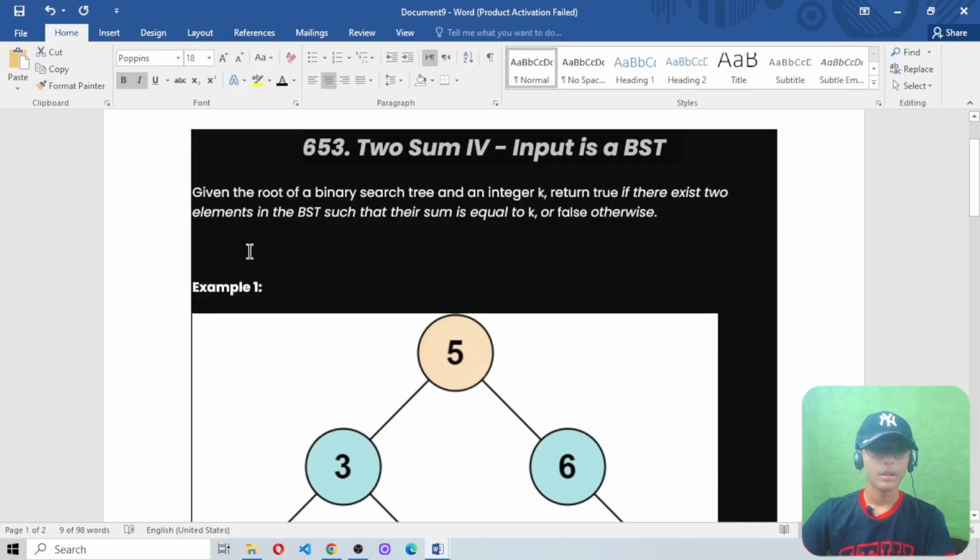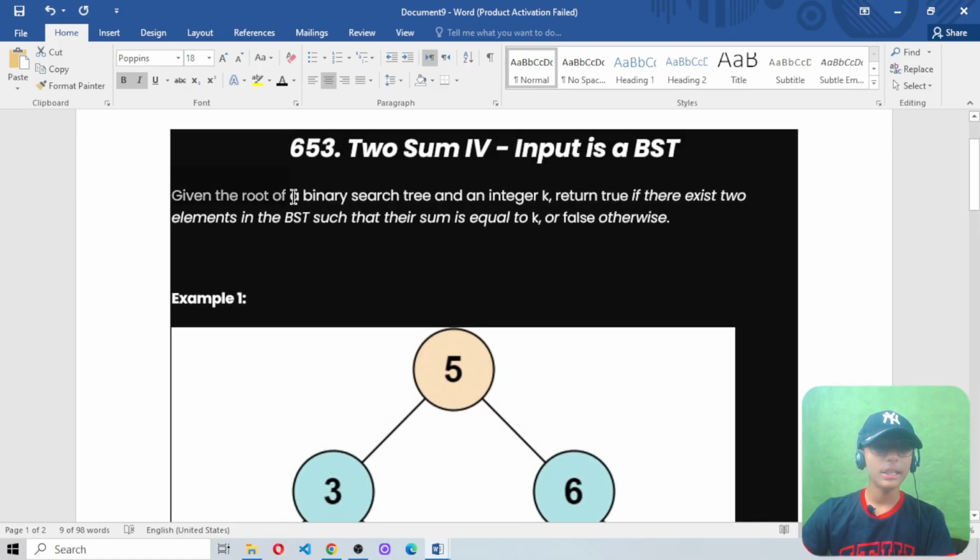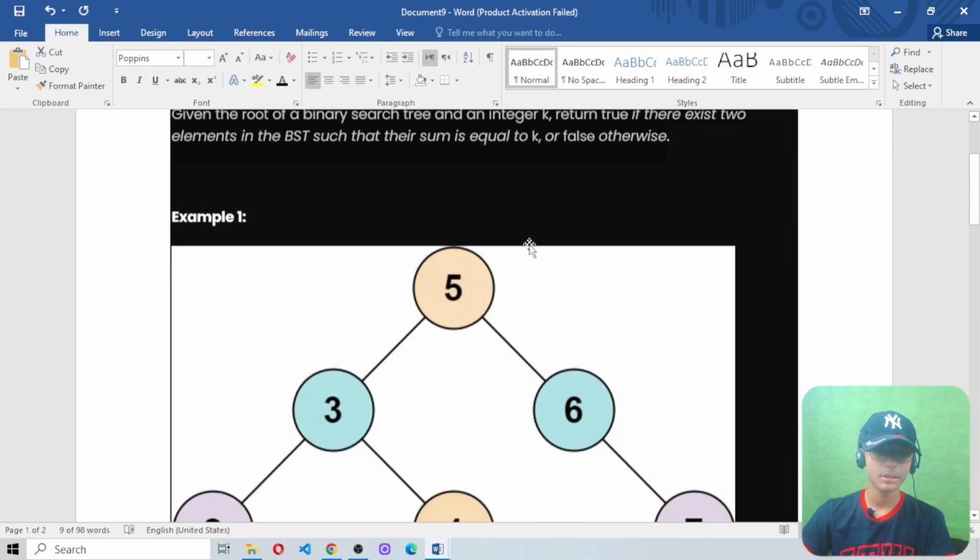It has given me the root of a binary search tree and an integer k, and we want to return true if there exist two elements in the binary search tree such that their sum is equal to k, or false otherwise.